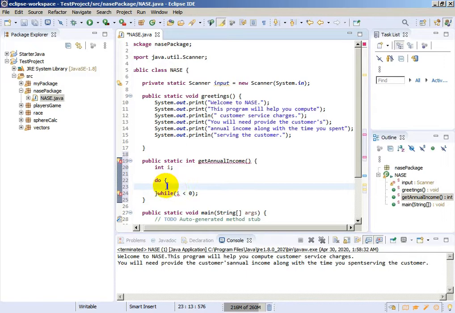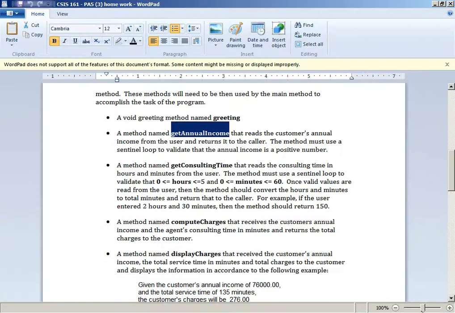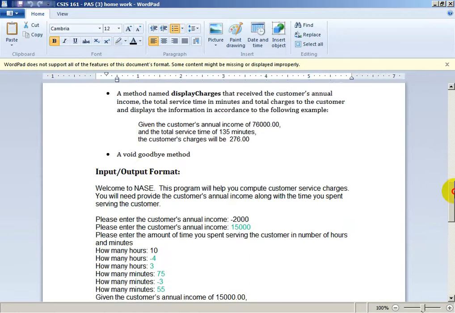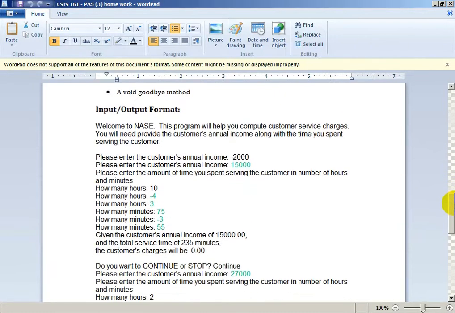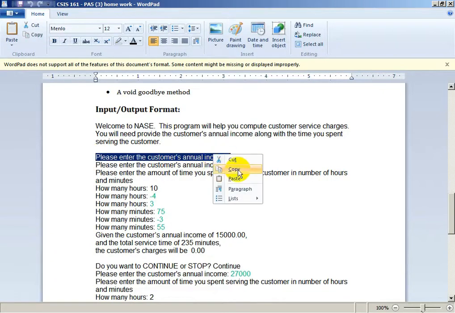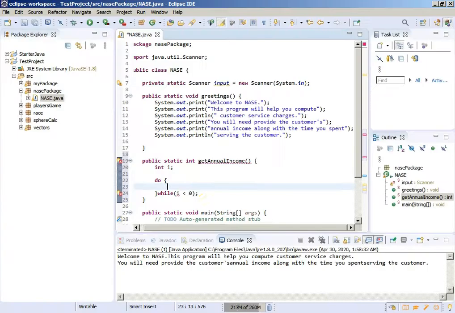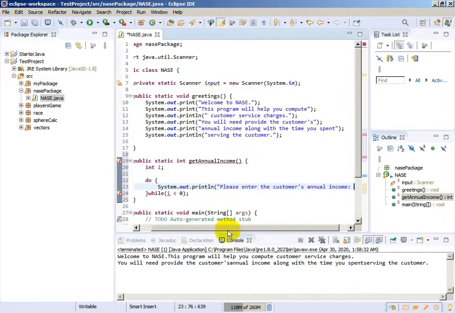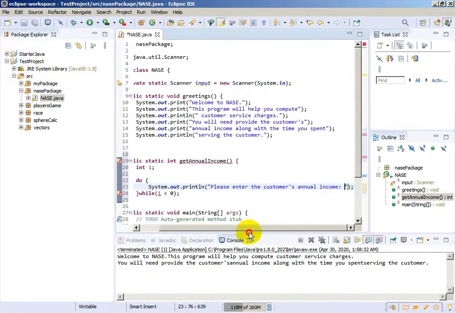And let me see now, I will need to see this text again, how it needs to look. Okay, this is just "please enter the customer income." We will need that text. I will just paste it here, but first I will open System.out.println. I think that will be enough. Okay, it will be okay.